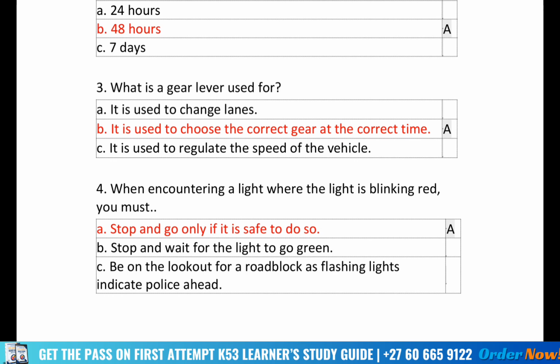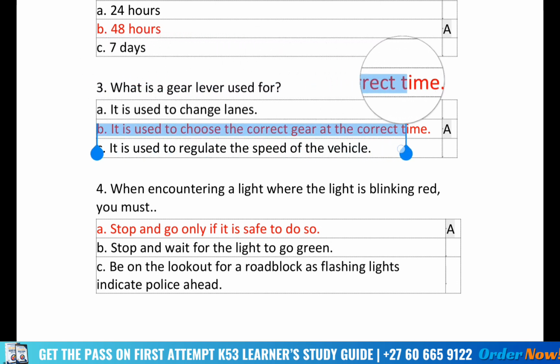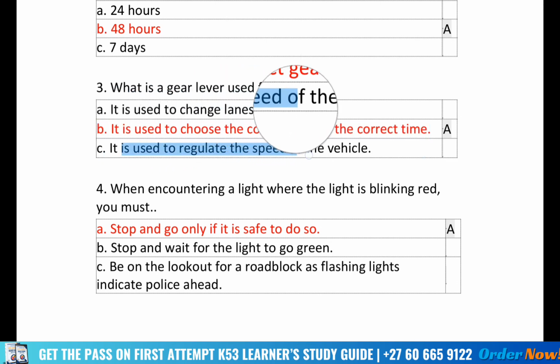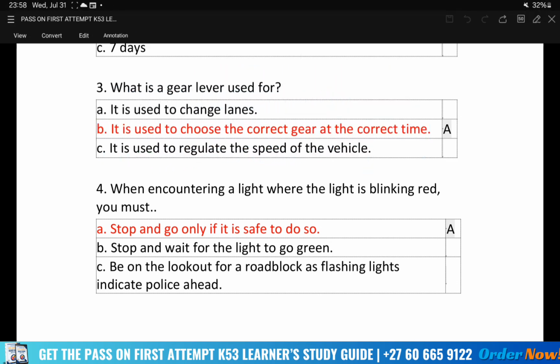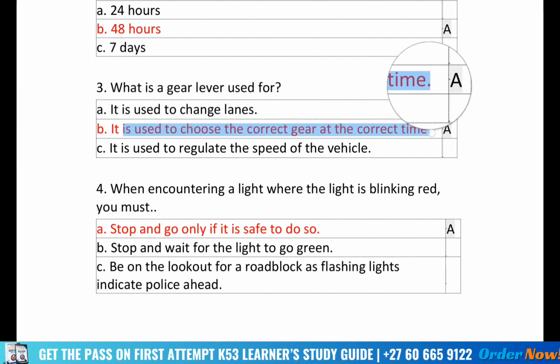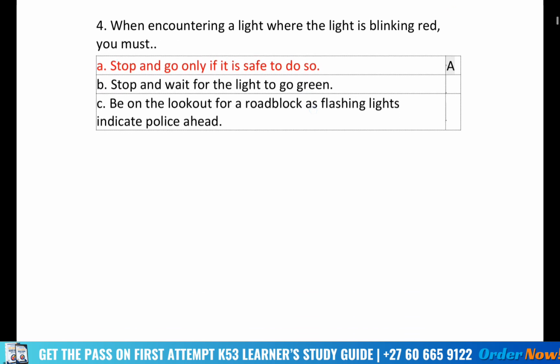What is the gear lever used for? Option A, it is used to change lanes. B, it is used to choose the correct gear at the correct time. That's very correct. C, it is used to regulate the speed of the vehicle. That's incorrect. The one that we use to regulate the speed of the vehicle is the accelerator. The one that we use to change gears is what we call the gear lever, which you use to choose the correct gear at the correct time. So the correct answer there is B. Now let's move on to number 4.